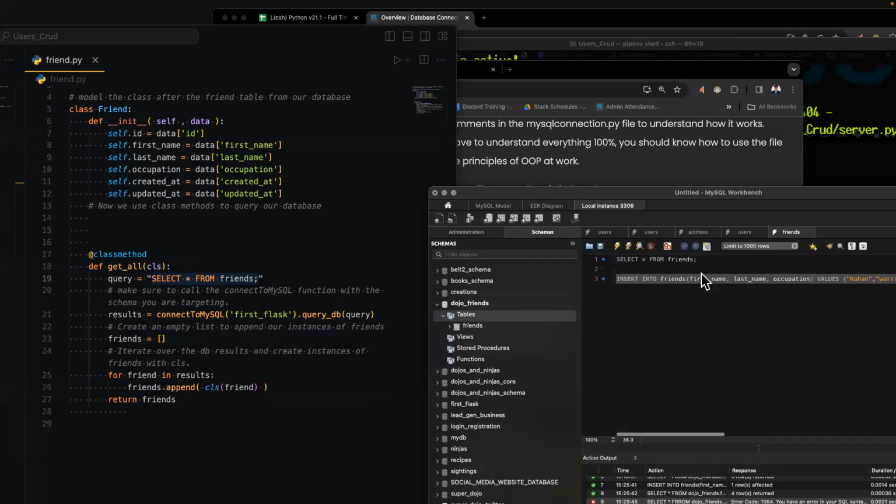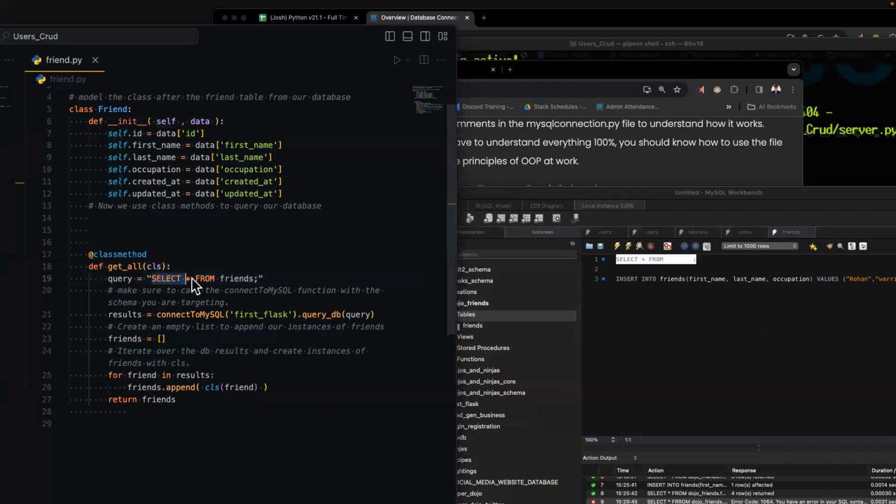Oops, I think I deleted it. Nope, I just scrolled over. Okay, so select all from friends. This is what this string is, right? And it's given into the value of this variable called query. All right, so now this variable called query holds this string, which is going to look for all my friends.